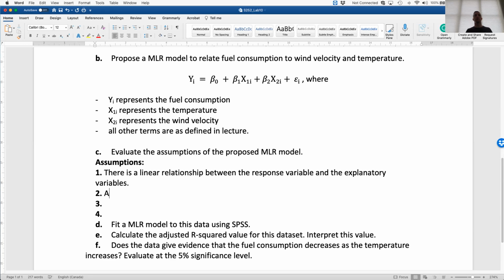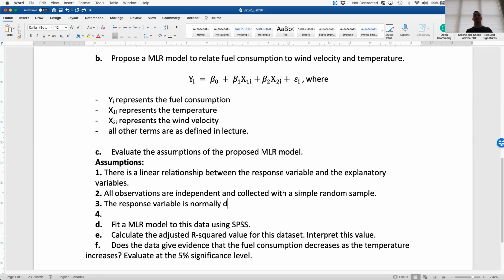All observations are independent and collected via a simple random sample. The response variable is normally distributed. The response variable has constant variance.